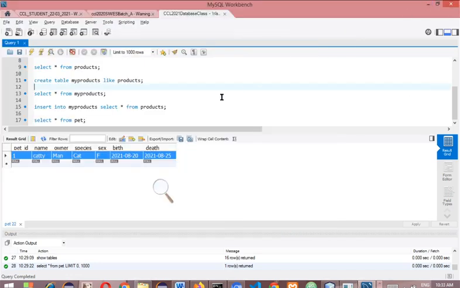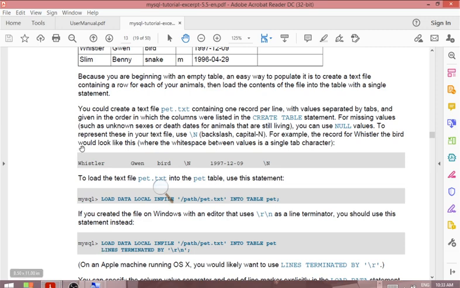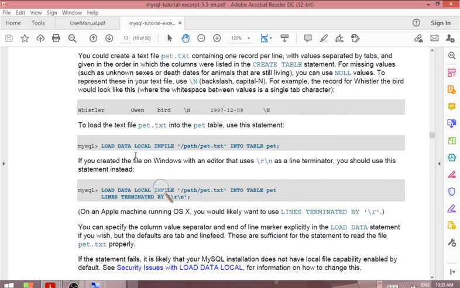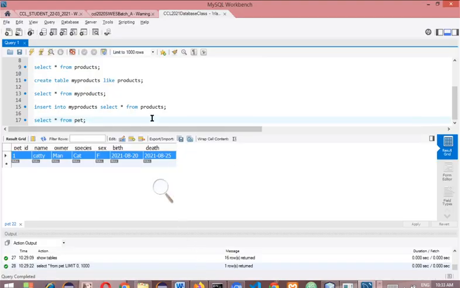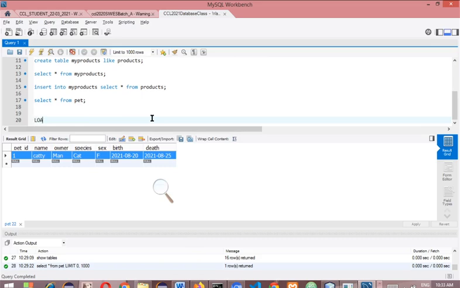So now you run the command that says load data local infile, then you specify the path of the file, then you say into table, then the table name. All right, so this is it. You load data local infile. Sorry, I started with a capital letter. Let me be consistent. Local infile.